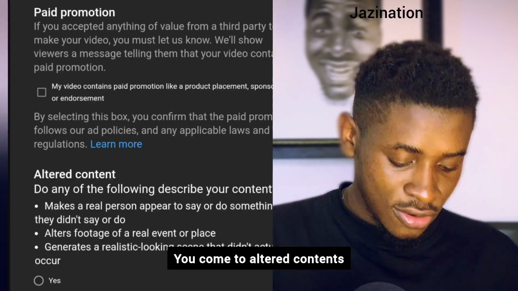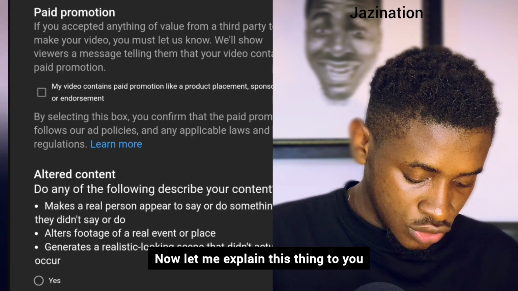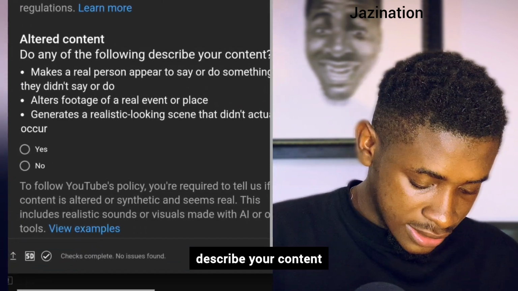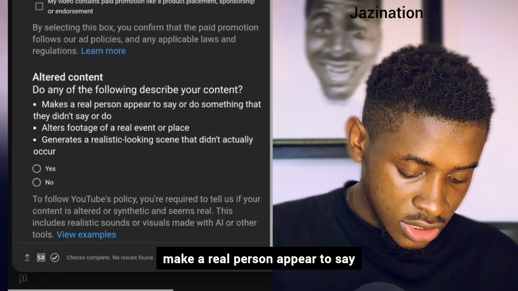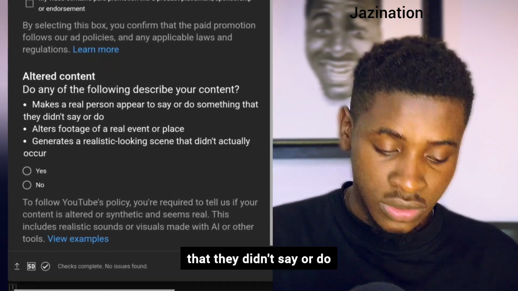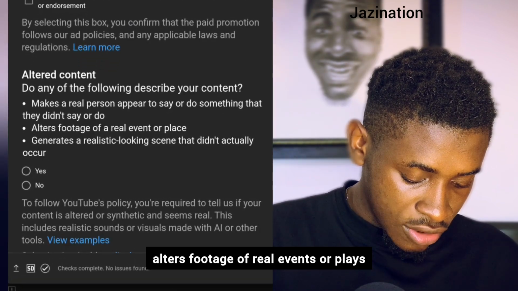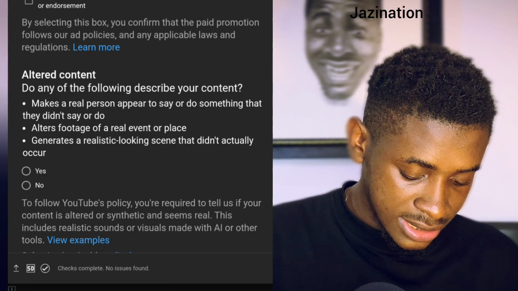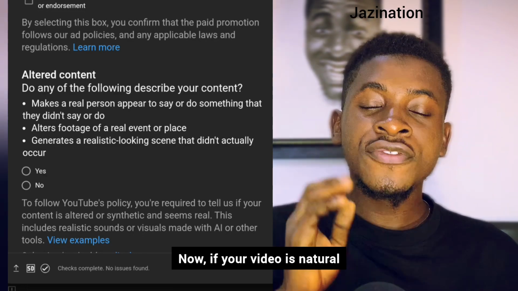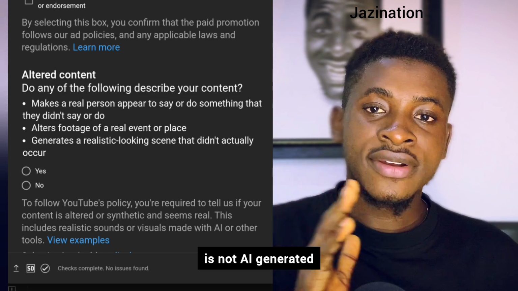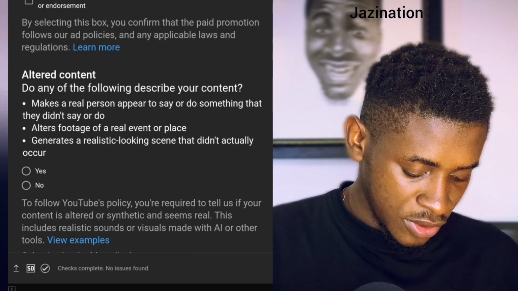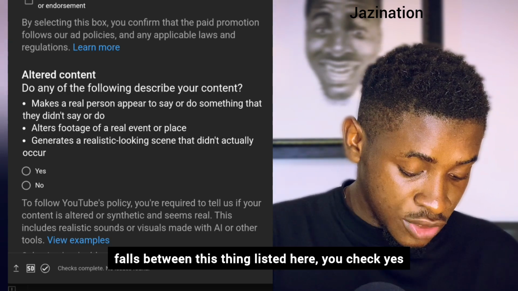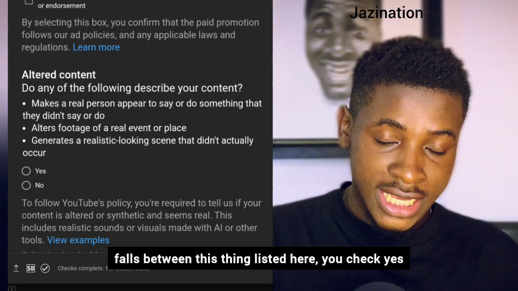You come to altered content. Now let me explain this thing to you. Do any of the following describe your content? Make a real person appear to say or do something that they didn't say or do. Alters footage of real events or places. Generates a realistic looking scene that didn't actually occur. Now, if your video is natural, it's not AI generated, things like that, you click no. But if the kind of content you are making falls within what is listed here, you check yes.